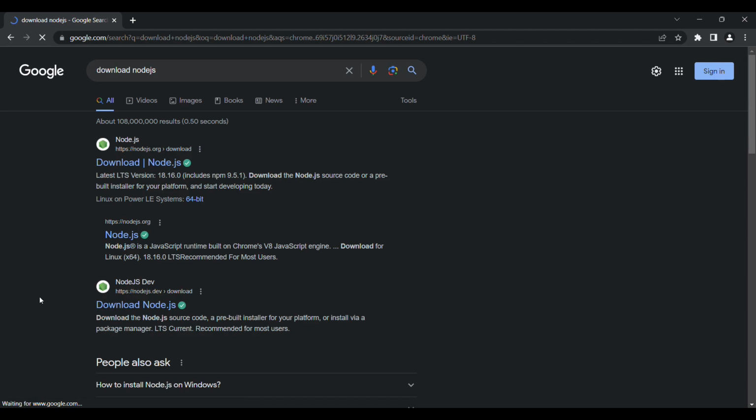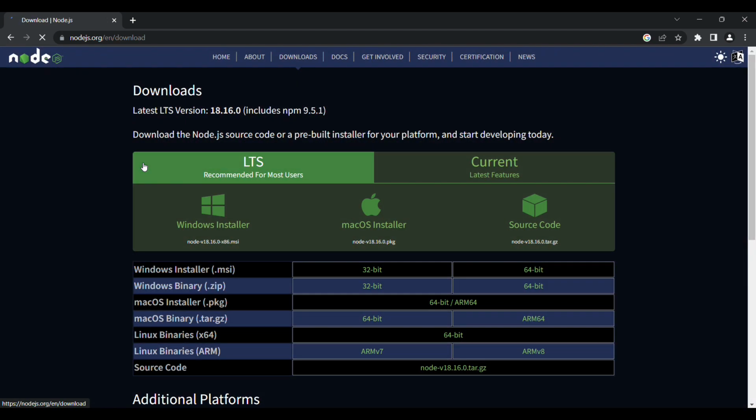Then we are going to press on the first link, and here we're going to be met by the download page. If you're using Windows, you're going to pick the Windows installer. If you're using Mac, you're going to pick the Mac installer. And once the installation finishes, all you have to do is follow the steps inside the installer and install Node.js.